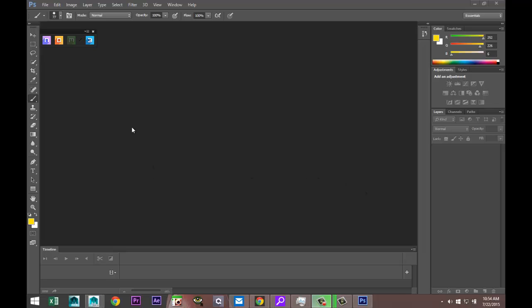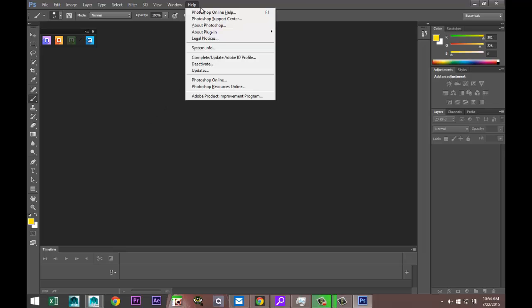It's pretty easy actually. If you hold down your Control key and keep on holding that, and you go up to Help, click on Help, and go to About Photoshop. Check this out.